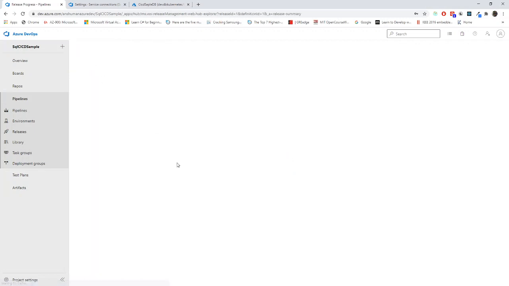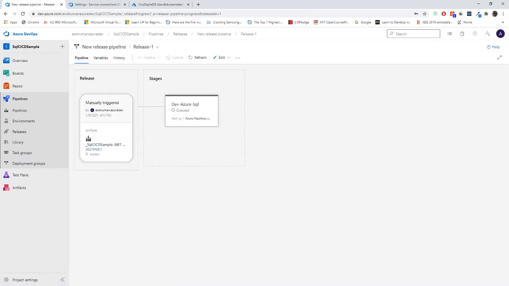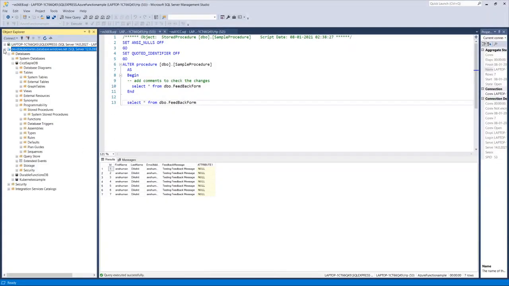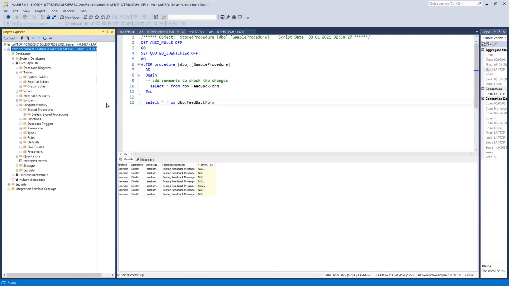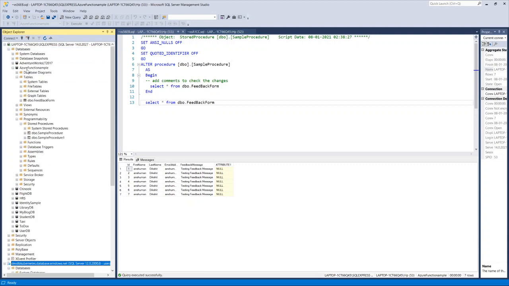We will go here. Remember in SQL Server, we don't have anything over here. Let me check. We don't have any tables. We don't have any stored procedure in our CI/CD sample DB. But in local DB, we already have two stored procedures and one table. If I show you, this Azure Function Sample database we are using right now, we have a feedback form, we have a sample procedure one. Remember, the .dacpac file is never going to copy all those data. It will only copy the schemas.